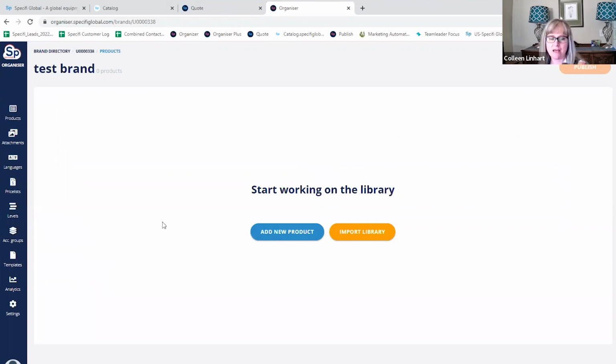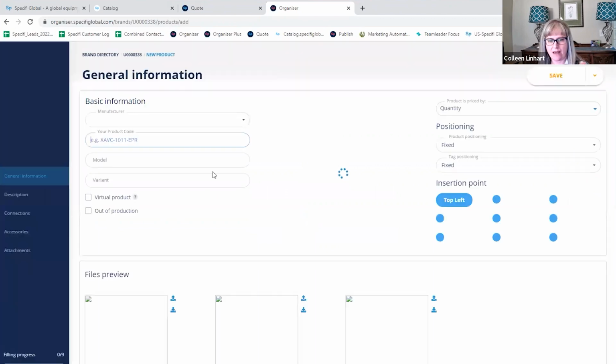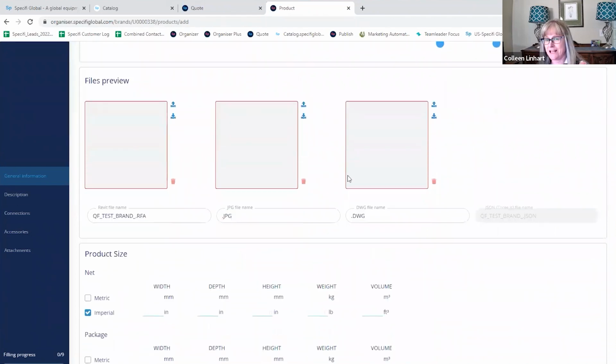So from here, I can add an individual product, and I'm just going to show you this screen quickly so you can see all the details that we have. Names, insertion points for your CAD and Revit images. We like to keep it in the top left. If it's out of production, if it's virtual and still in development. And again, you're only paying for what you publish. So you can upload plenty of different products to this PIM to utilize internally, but only pay for what you publish.